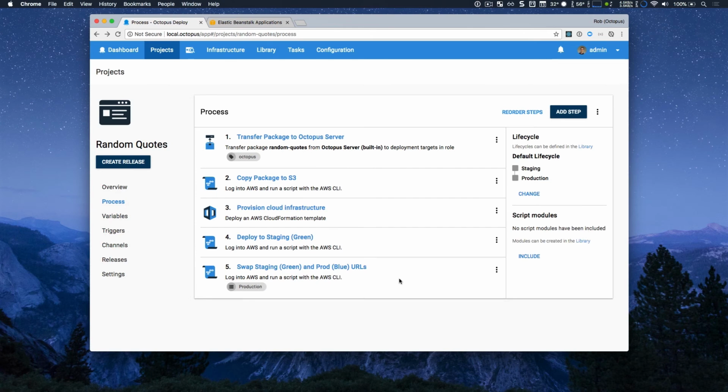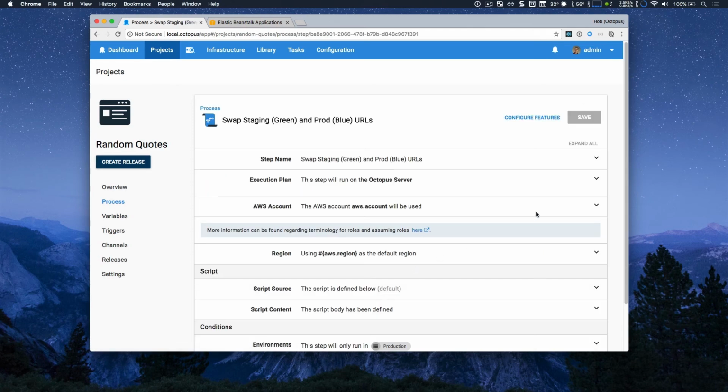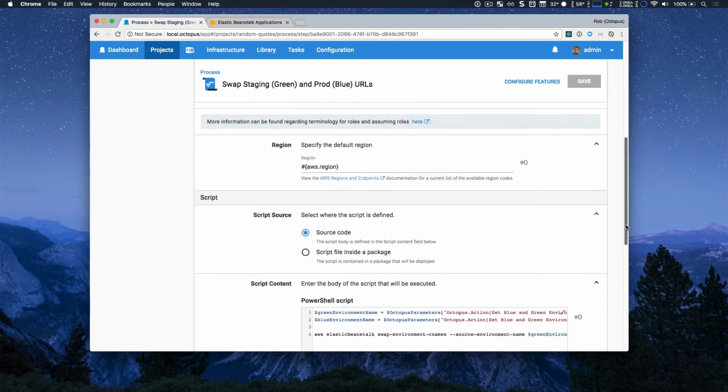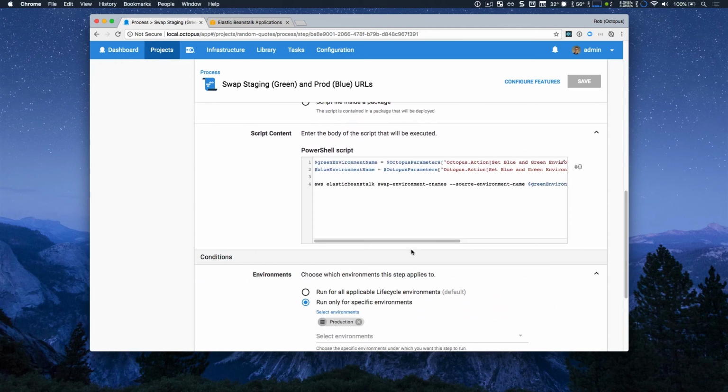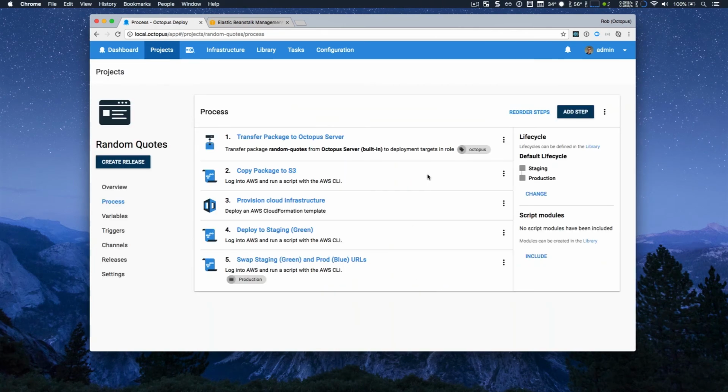Now that we've successfully deployed to our staging environment, if we were deploying to production, it's a very simple process. It's just another AWS script step, and the script itself is very, very simple. We just retrieve the green and blue environment names, that's staging and production. We just execute another AWS command line call, aws elasticbeanstalk swap-environment-cnames, and we provide the two environment names, and that's it. Now let's create a release and see everything in action.